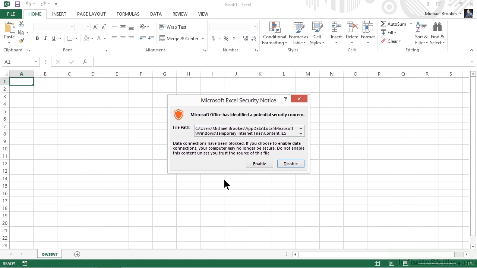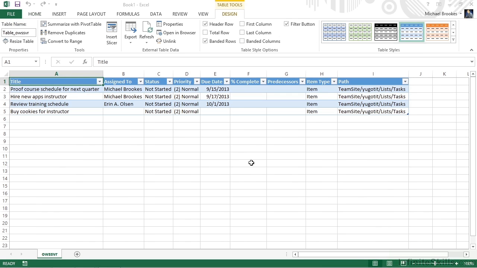After just a few seconds, or maybe a few minutes depending on how big your list is, you will be presented with a few options that you need to accept. We're going to go ahead and click or tap Enable. So, after waiting a few seconds, or maybe up to a couple of minutes, and possibly after having answered a few security questions, what you will get is a full copy of the SharePoint list in Excel.